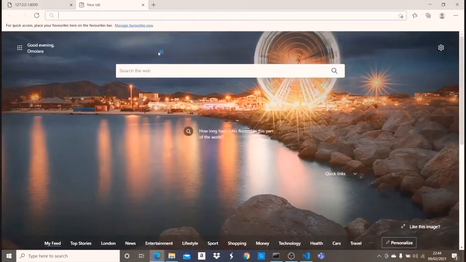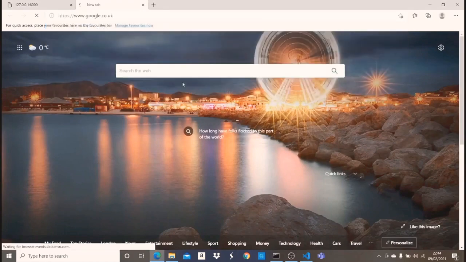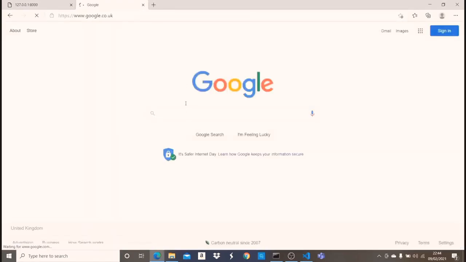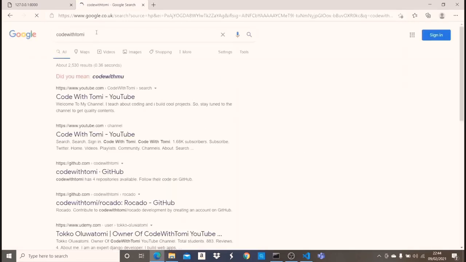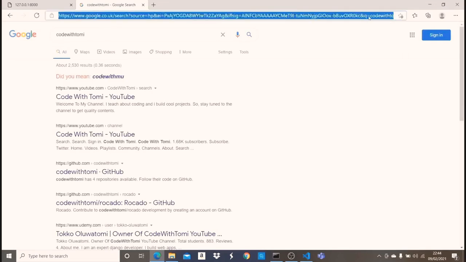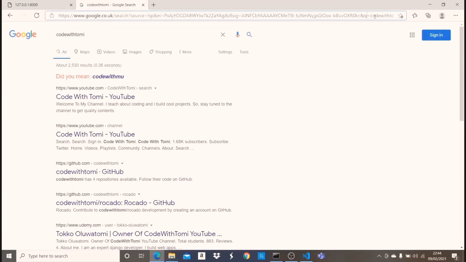So once I come here and I go to, let's say, Google, right here in Google, if I search for, let's say, code with Tommy, you can see that search, if I look in here, it's passing this query equals code with Tommy in the URL bar. So whatever I'm inputting in this input is being shown in the URL.